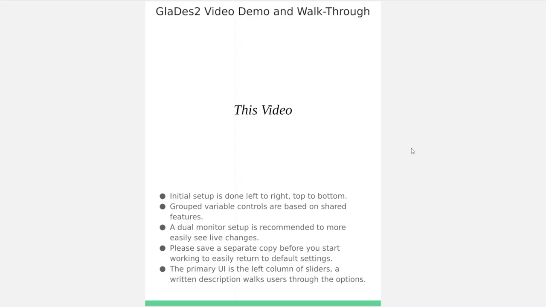This is the video demo and walkthrough. If you have any further questions, you can address the documentation at the end of this presentation via Hackaday.